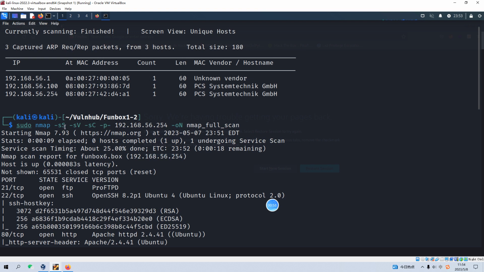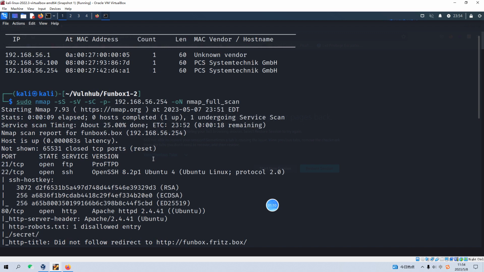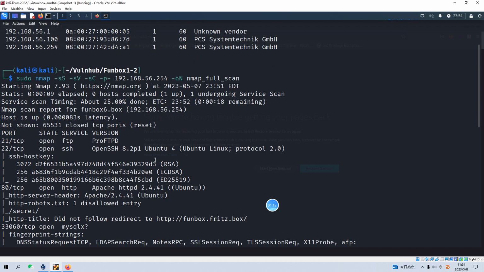I also did the nmap scanning. I did a SYN scan, the version scan, and the default script scan. I also did the comprehensive scan by specifying the -p- option. As you can see from the nmap scanning results, there are four open ports. The first one is 21, which runs FTP, but we didn't get the version for this FTP service.